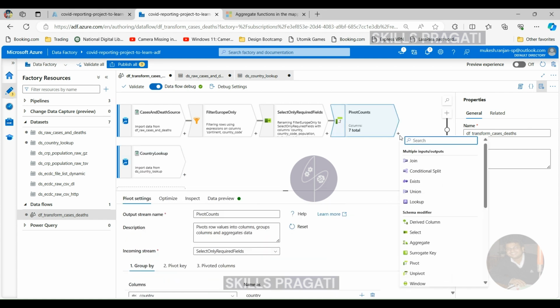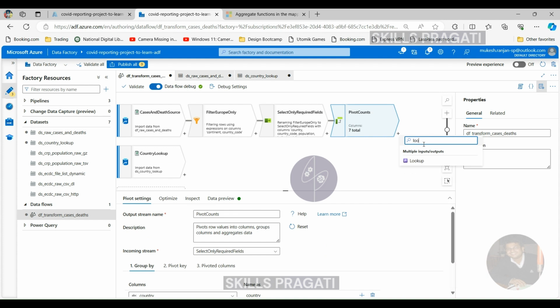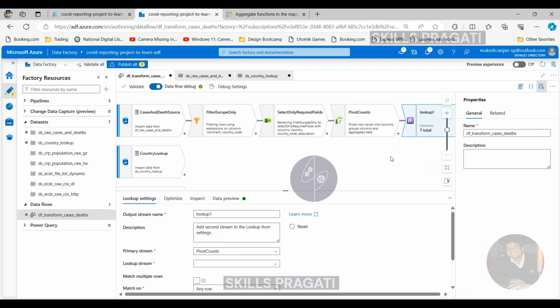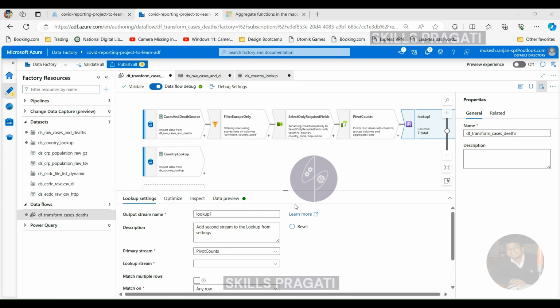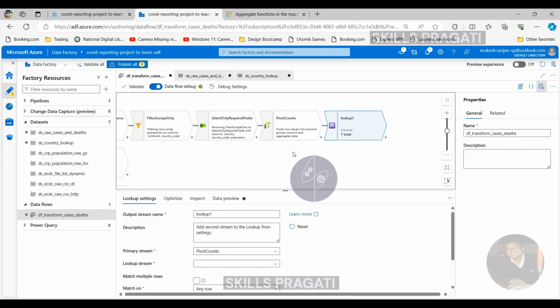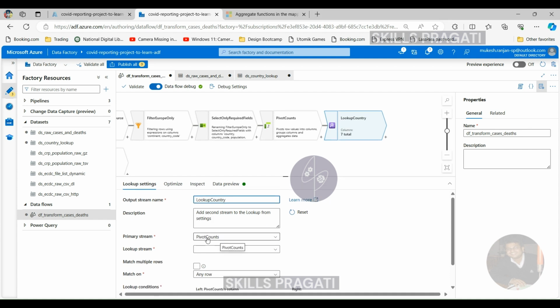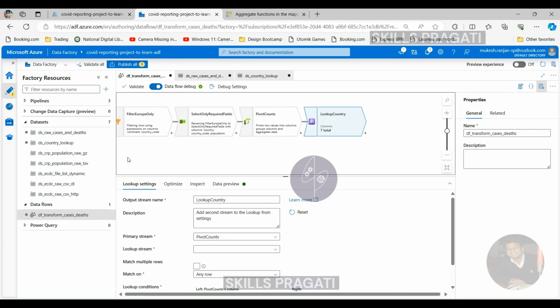Let's now create the lookup transformation. If you click on the plus here and then pick lookup. That is going to be my lookup country, and the primary stream is the cases and deaths file. Before we carry on further, the lookup transformation works very similar to a left outer join in a join transformation. It takes that stream and does the left outer join to this one, and then it gives you the values from here joined up to the data coming from the left-hand side.